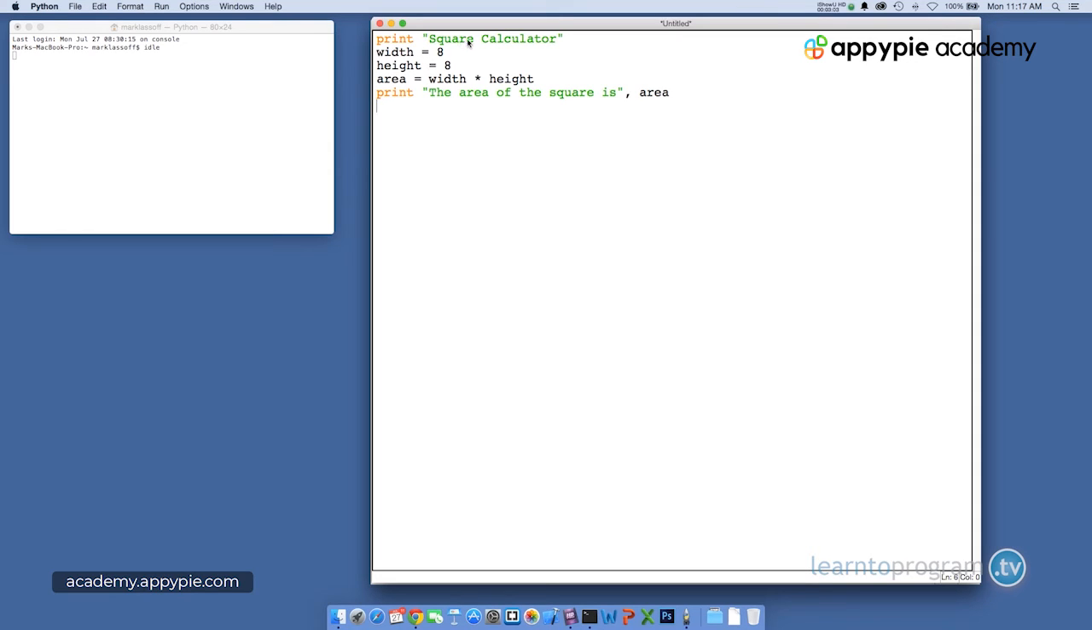The print command roughly just prints something out to the screen. Width and height are variables, which we'll talk about at length, but essentially we've assigned them the value 8. And then we've multiplied width times height and assigned that to area, a third variable. Then we printed out the value of area along with the sentence, the area of the square is.